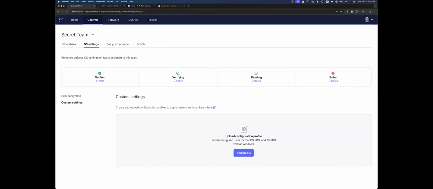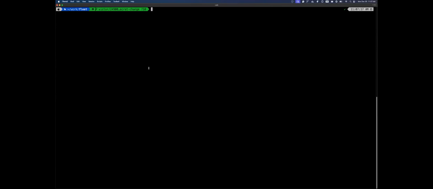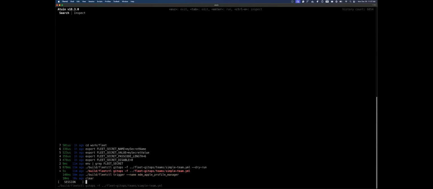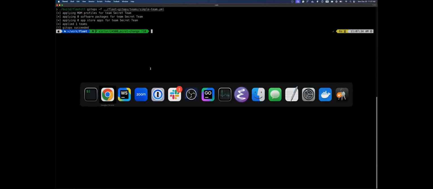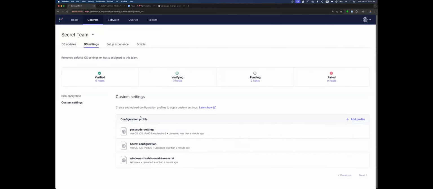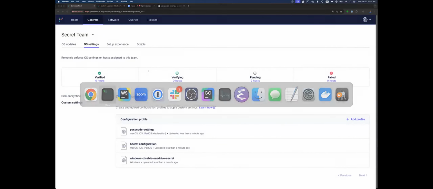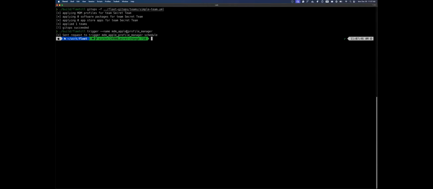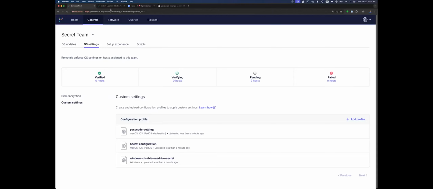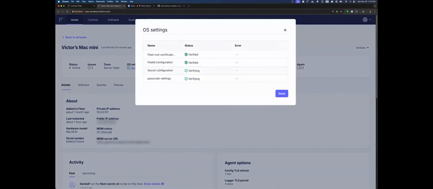So I'm going to go ahead and run GitOps on this. Let me just demonstrate my server. So I've got nothing on my server right now, so I'm going to go ahead and run GitOps on this. I'll reload. So we see they're in here. I'm going to go ahead and trigger the Apple Profile Manager, which by default gets triggered every 30 seconds, but I'm just going to do it now to speed this up. I'm going to go to my host. I'm going to reload this host, and I'm going to see that we've got a config profile and DDM profile in verifying.